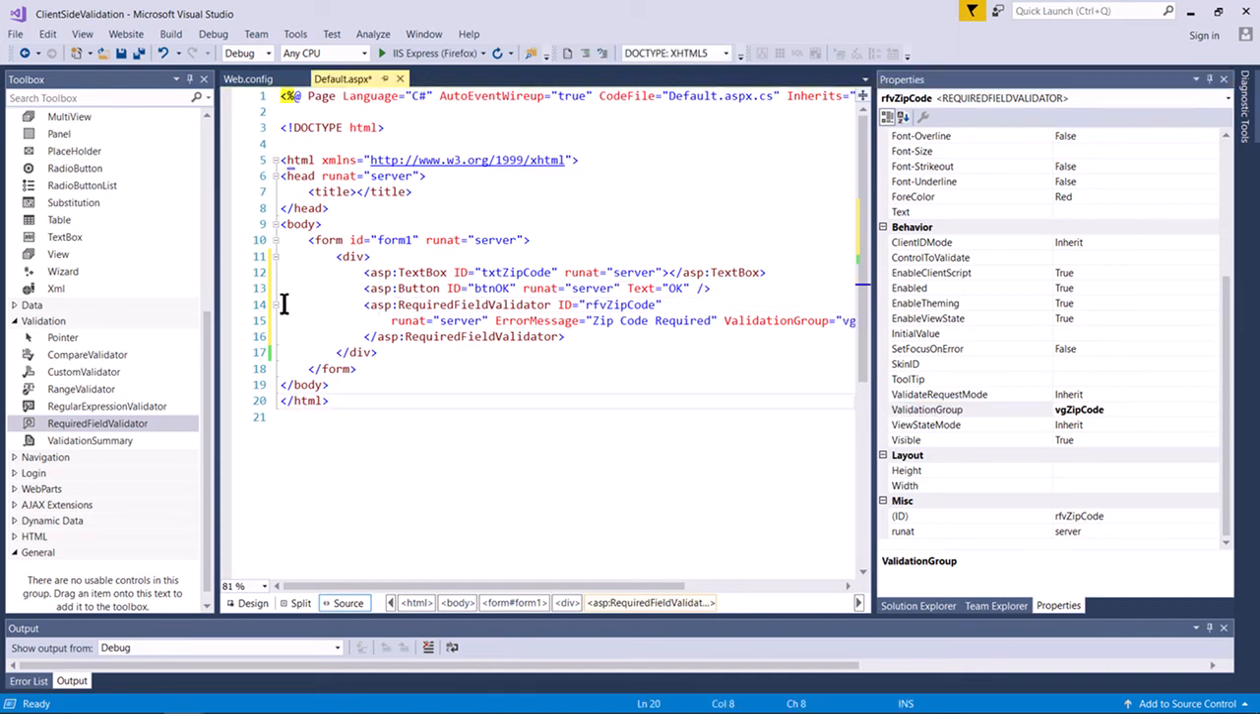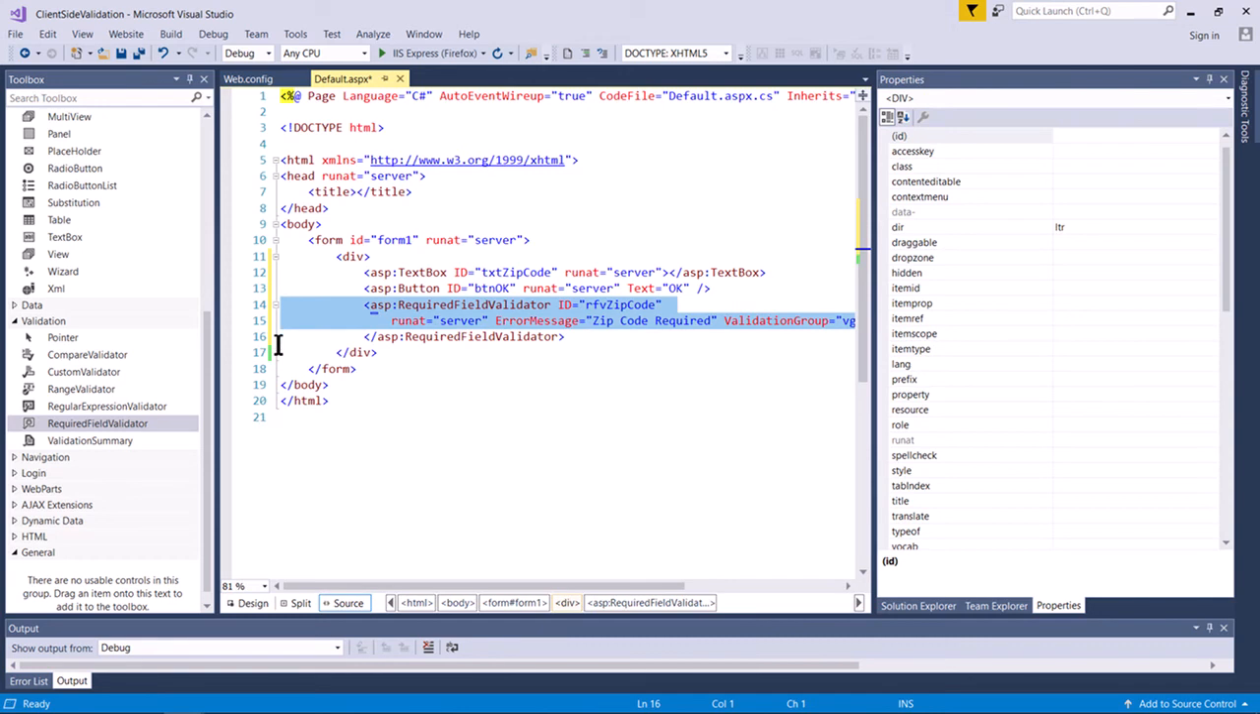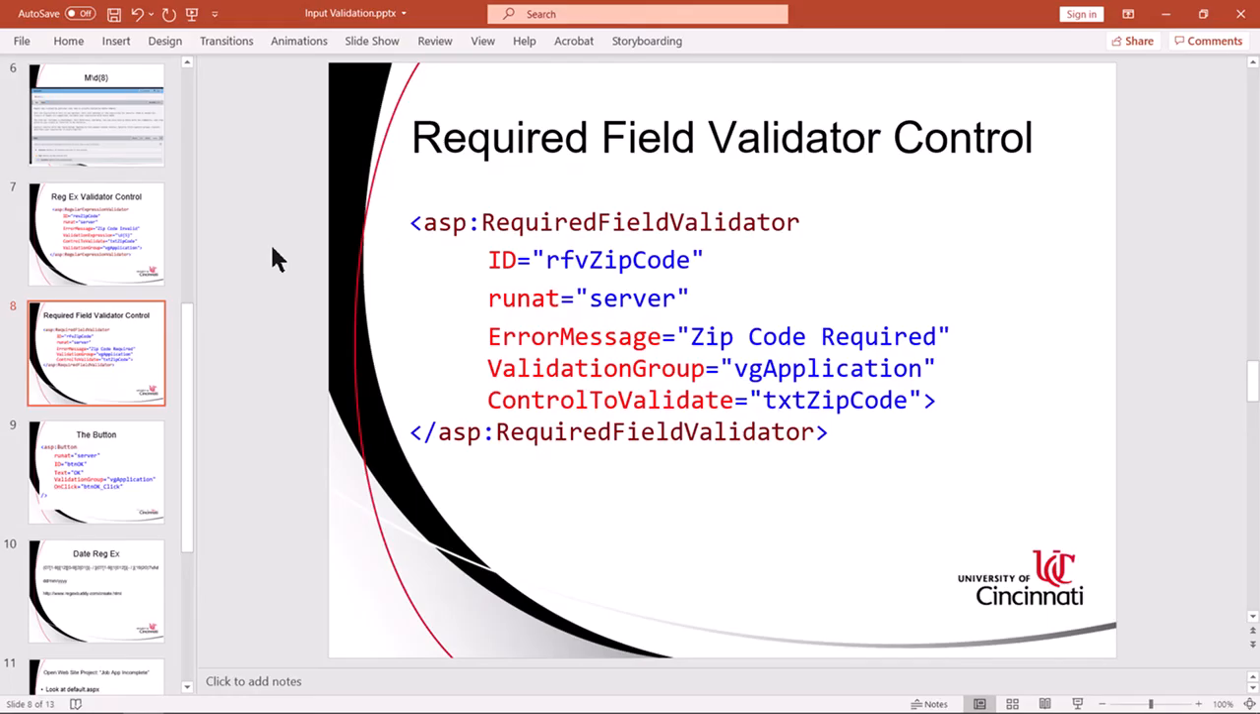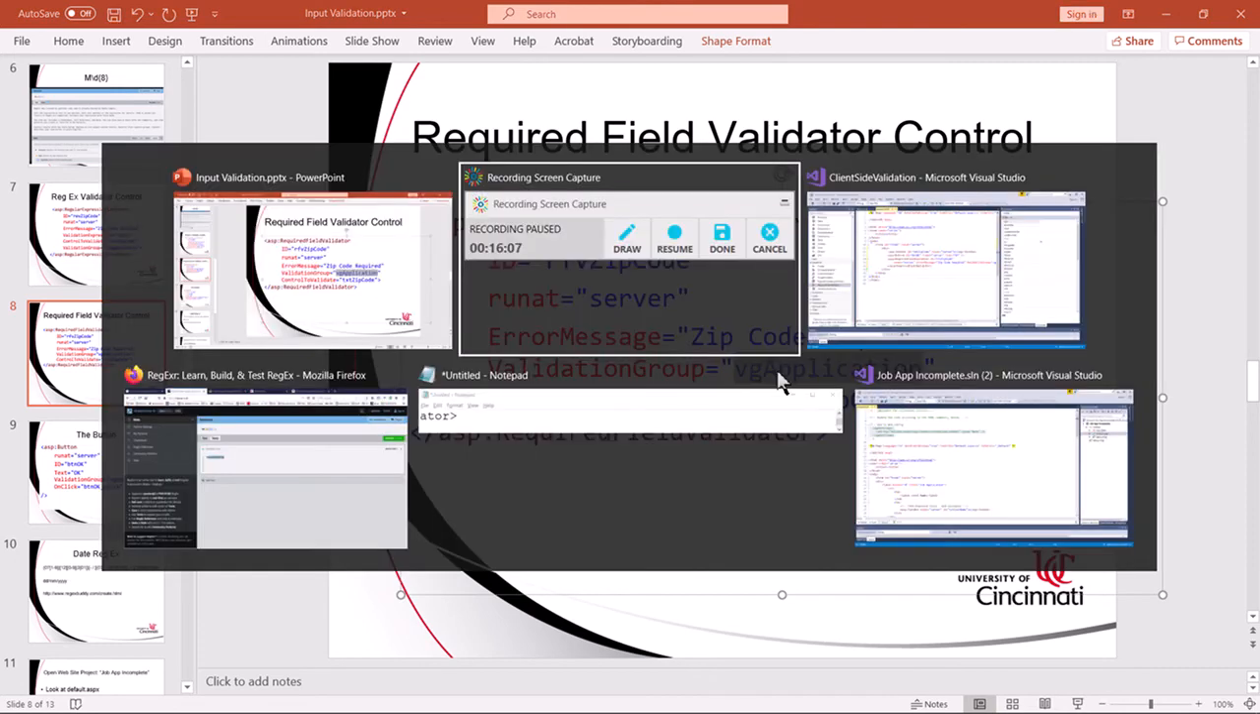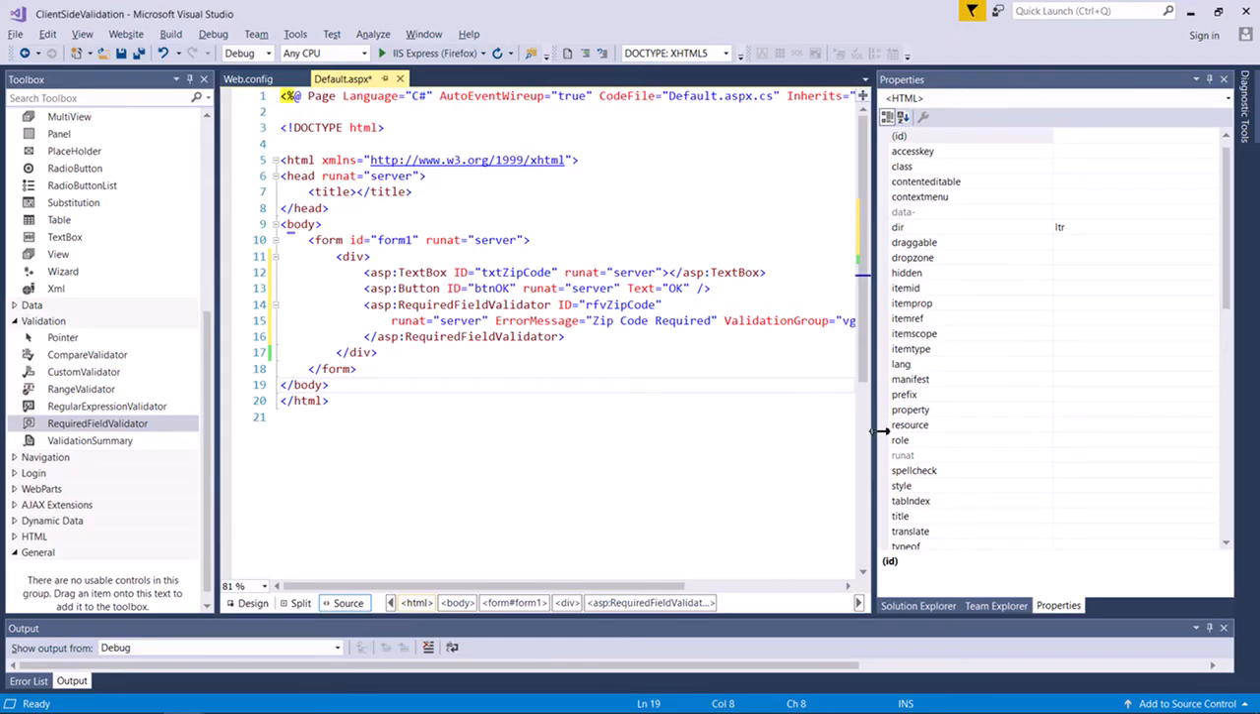We have a validation control. We have a button that doesn't know anything about validation yet. And we have a text box called TXT zip code. Back on the slide, which is slide 8, I immediately noticed that in the example I called my group VG application. I'm going to go back and change that so that it matches the slide.